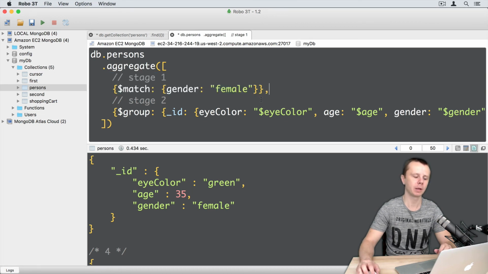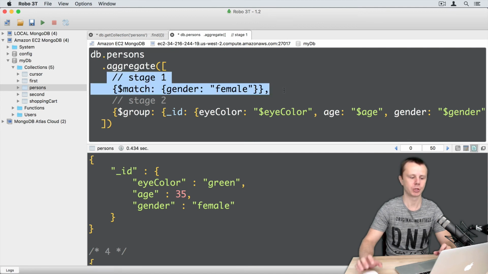Okay, what will happen if we will simply change order of those stages? So just swap them. Let's look at this next. See you shortly.